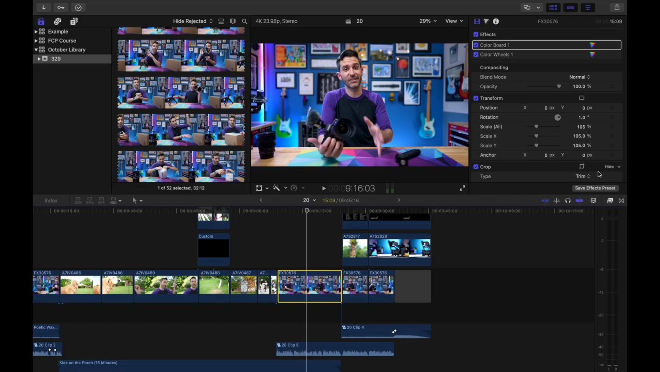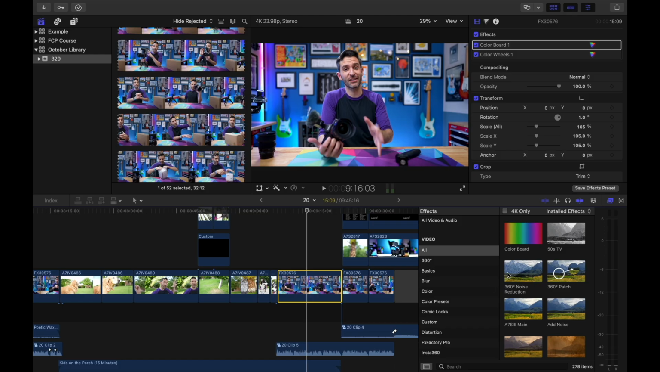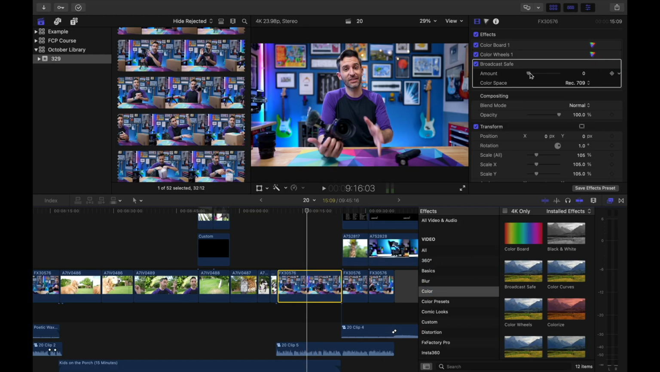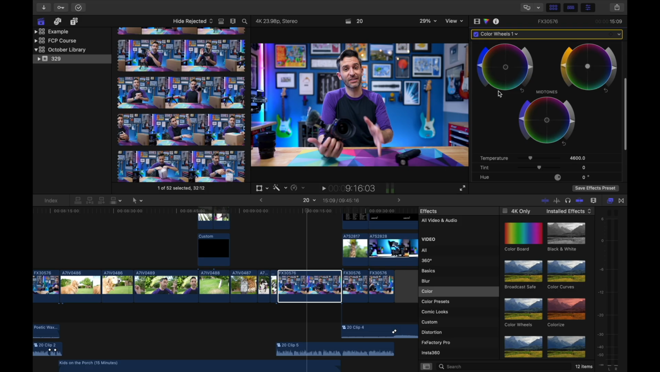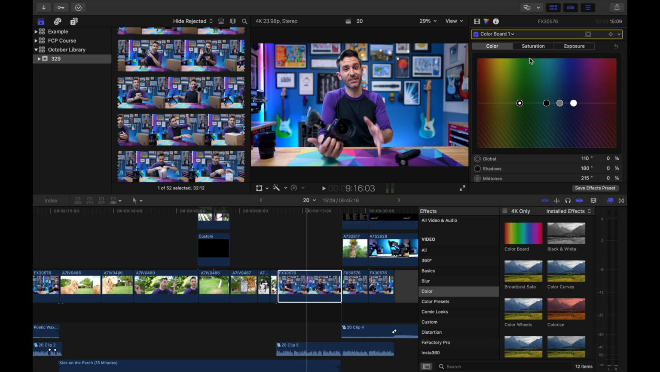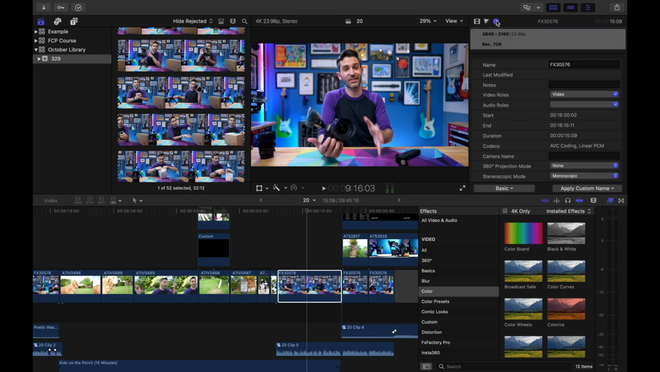If you add an effect to anything, so if I go to my effects and I want to add in, you know, this broadcast safe thing, it will pop up here and then it will give me more options to adjust that specific effect. The next option over here, the triangle, this is color correction. And I have mine going to color wheels, but you can also see a color board. We're going to talk all about this in the editing process. And then the eye is just info about a clip.